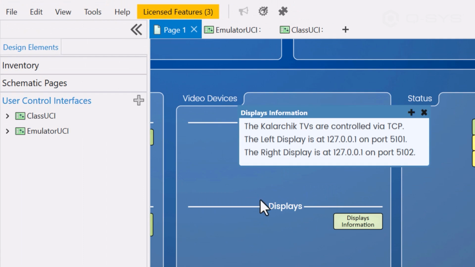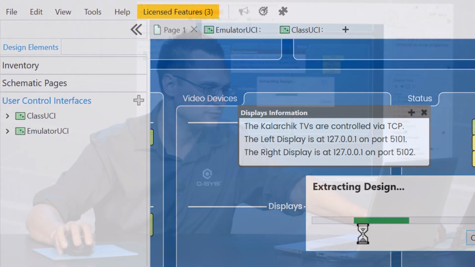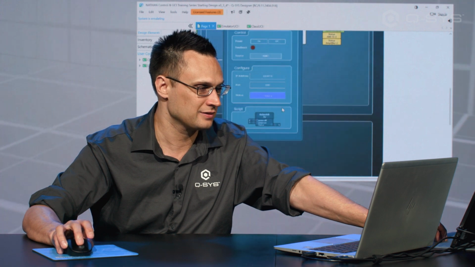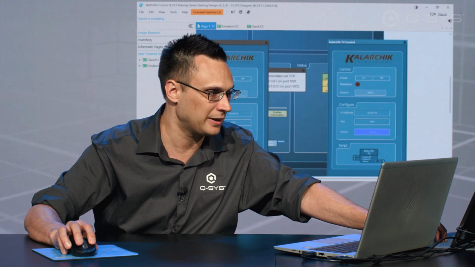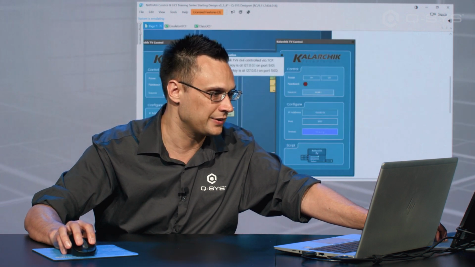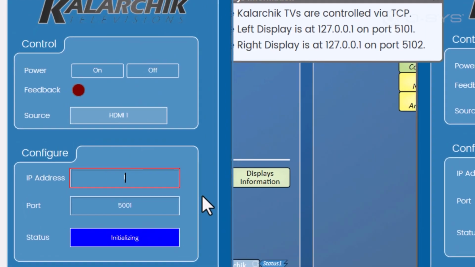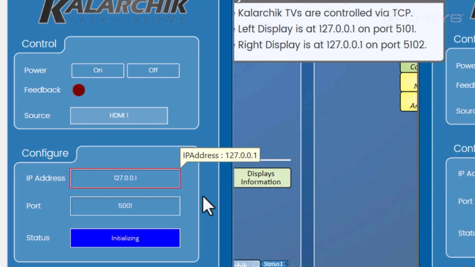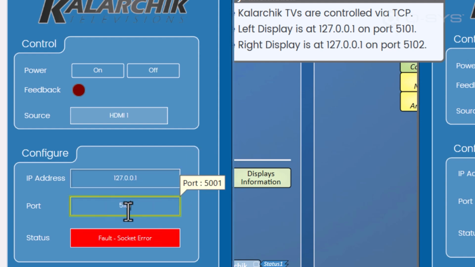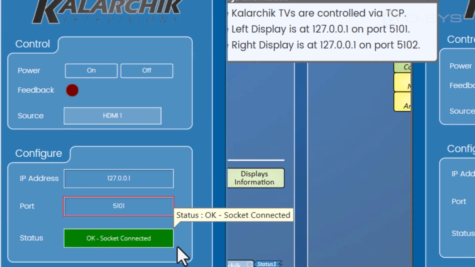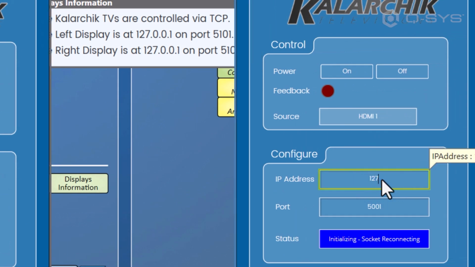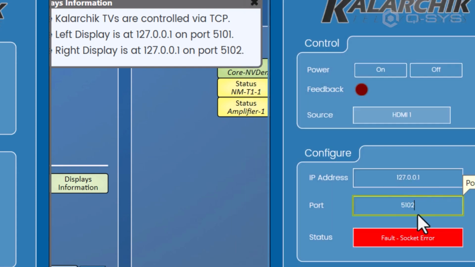So let's configure it. We'll hop into emulation mode really quickly. We'll double-click on those control components. Here's our left control. Here's our right control. It needs this information to be input properly. So the left display IP address is 127.0.0.1 with the port of 5101. If you press enter, you should get an OK status to let you know that this is connecting to our emulator properly. Second one is also 127.0.0.1. Its port happens to be 5102. And that socket is connected as well.